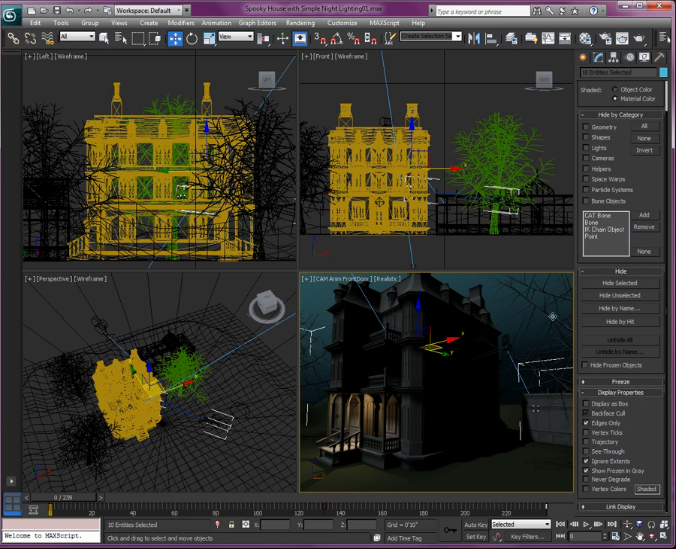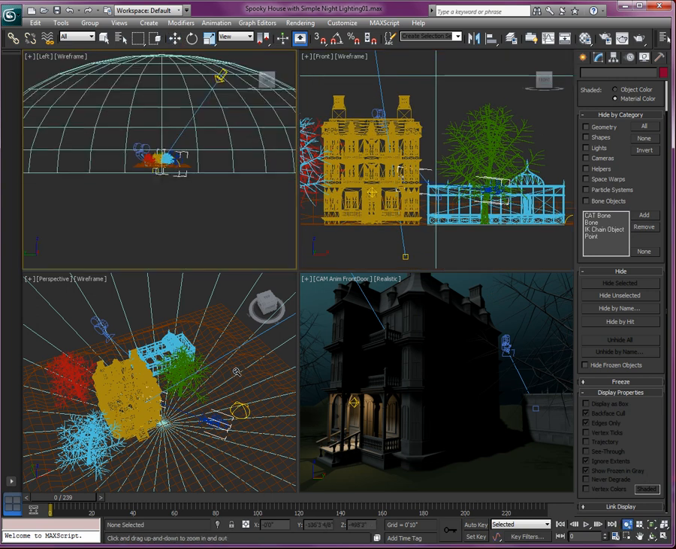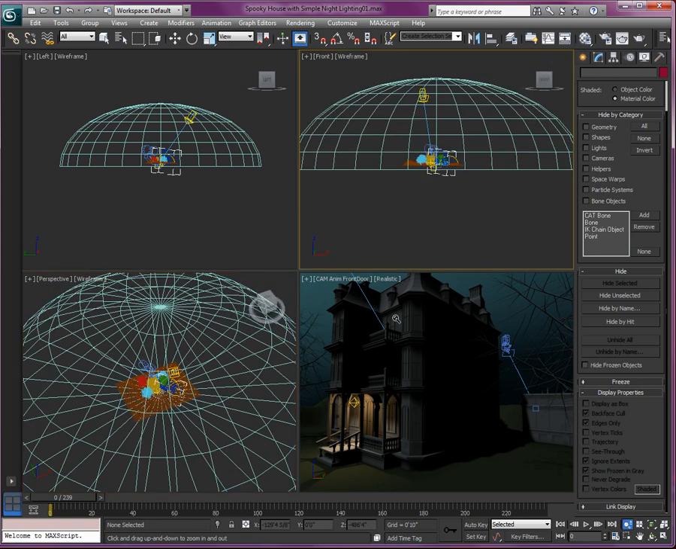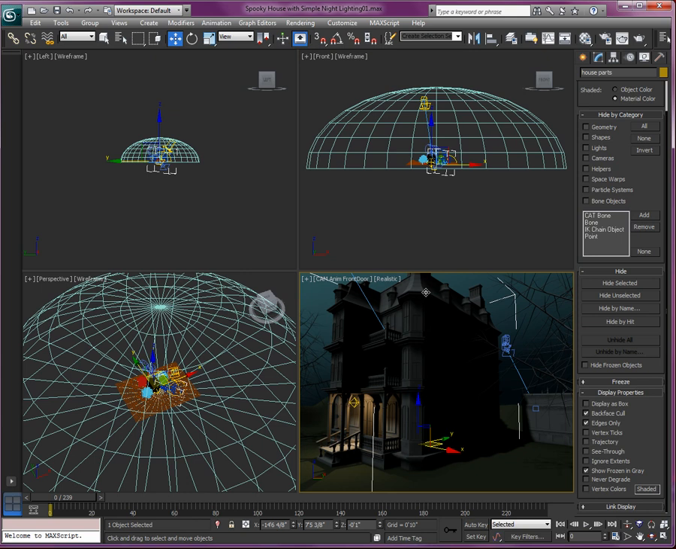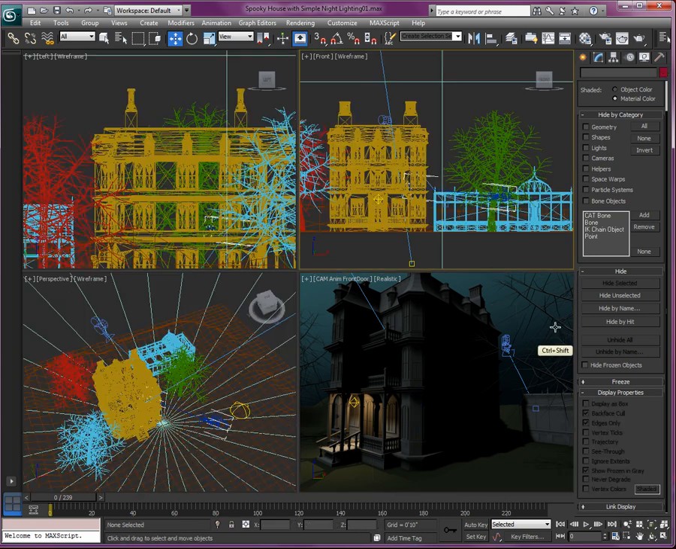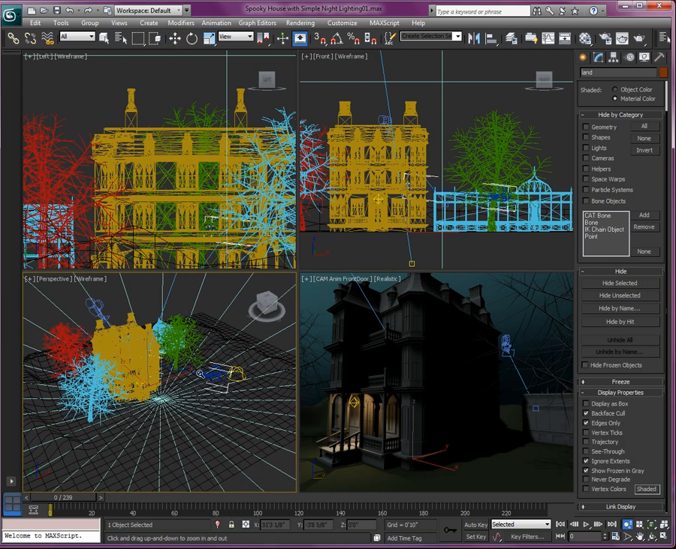If I just deselect everything in my scene, what that's going to do is, when I do a zoom extents all, it's only going to focus me in on the objects that I've identified. So I don't even have to have the objects selected to do a zoom extents on the selected objects. I can just do a zoom extents all and very quickly get into the objects that I'm working on.